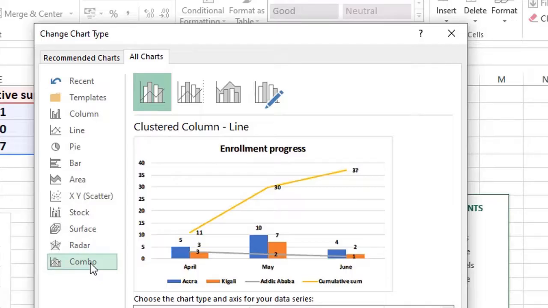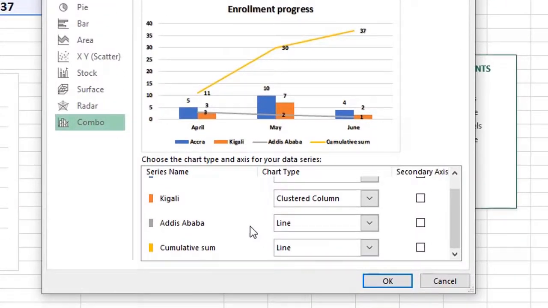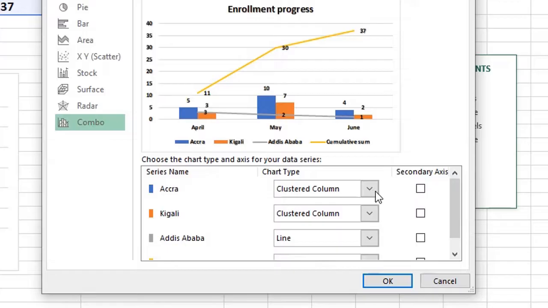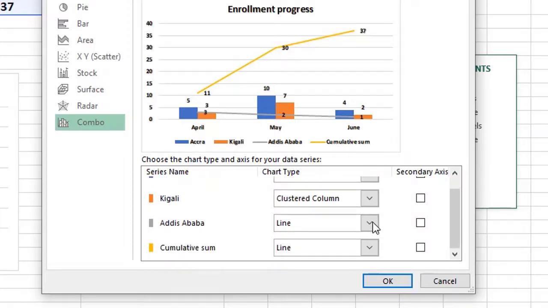So we click on combo, and notice that when I clicked on combo, we now have our cumulative sum line drawn here. However, we have another line chart that we don't want. If you come over here and go down, you realize that Accra is a clustered column. That is a bar chart, that's perfect. Kigali is a bar chart, perfect. But Addis Ababa is represented by a gray line, which we don't want. Addis Ababa is also a site, so it should be a column.